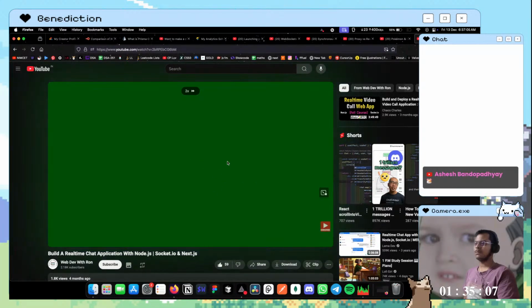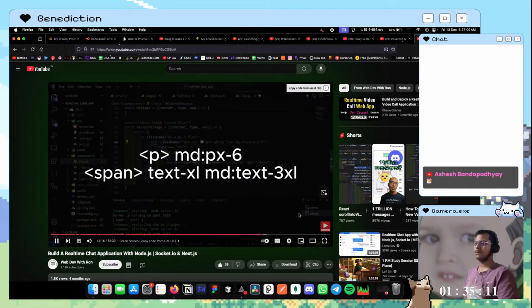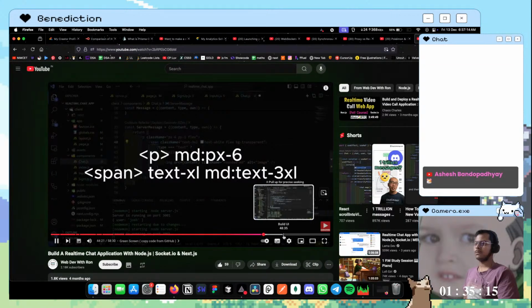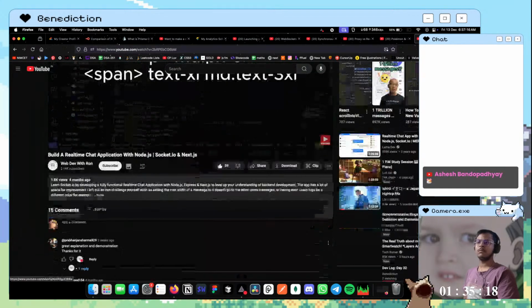So now let's go to the chat, and here let's write a ternary operator, which is going to also make sure that you add a class of medium px of 6 to the paragraph. And for the span, make sure that you add a TextXL and TextXL of 3.